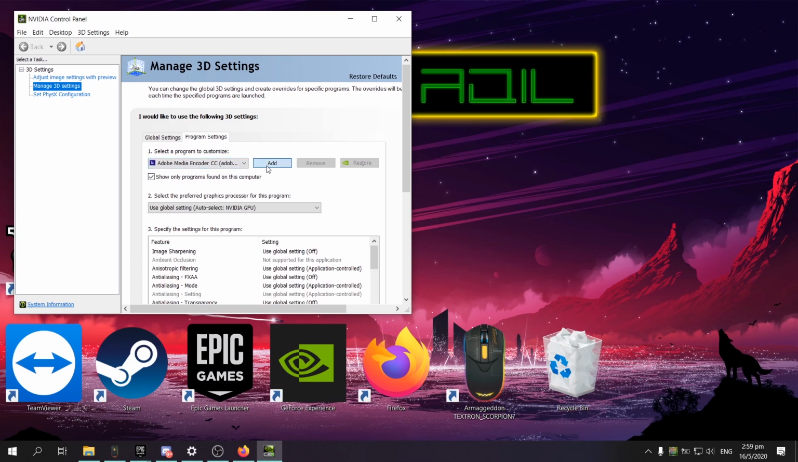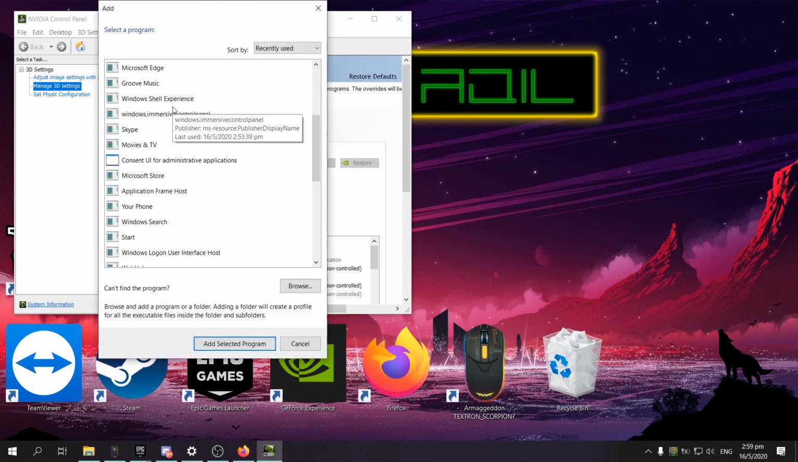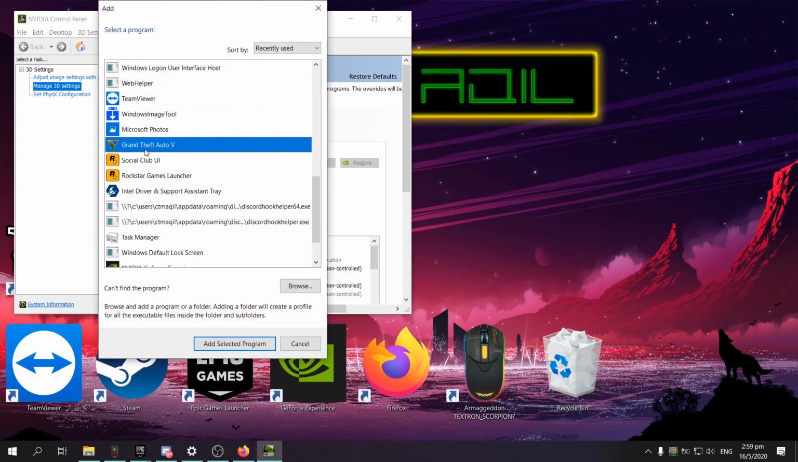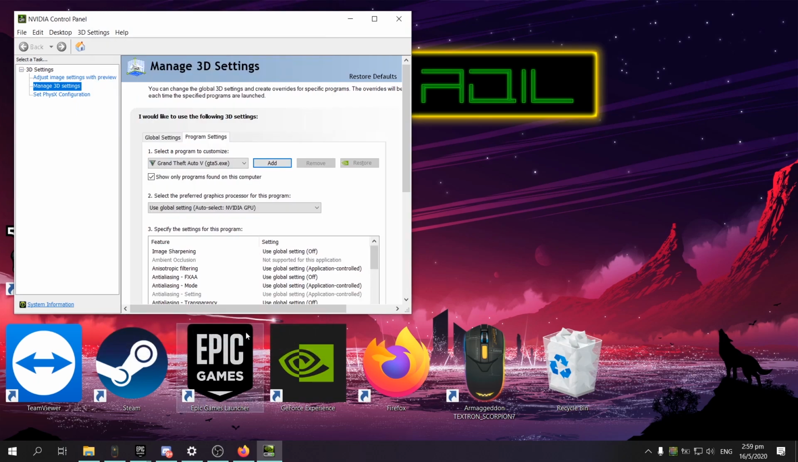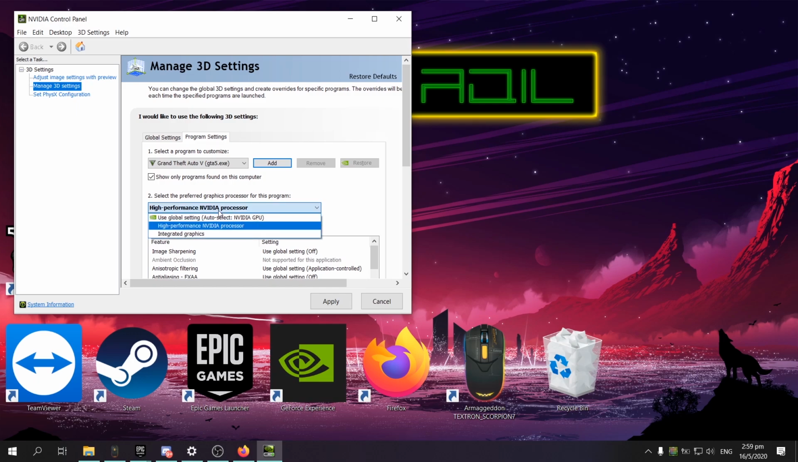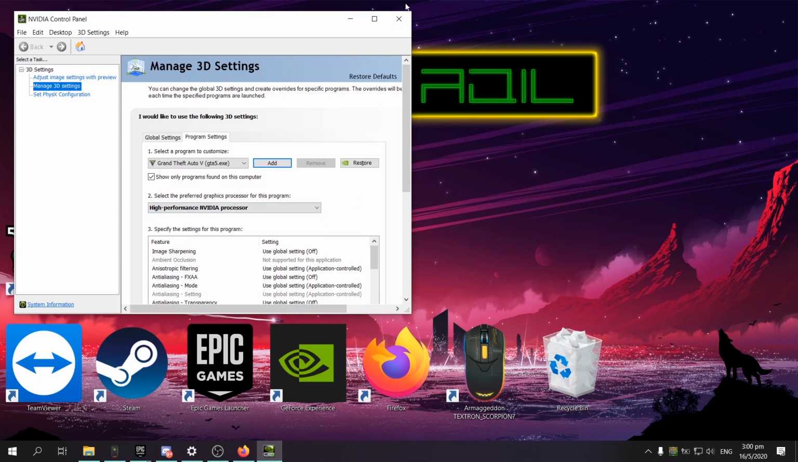and after that click add and search for your GTA 5, Grand Theft Auto V. Add the selected program and select the high performance NVIDIA processor. After that you click apply. Once you have clicked apply, you can close this.